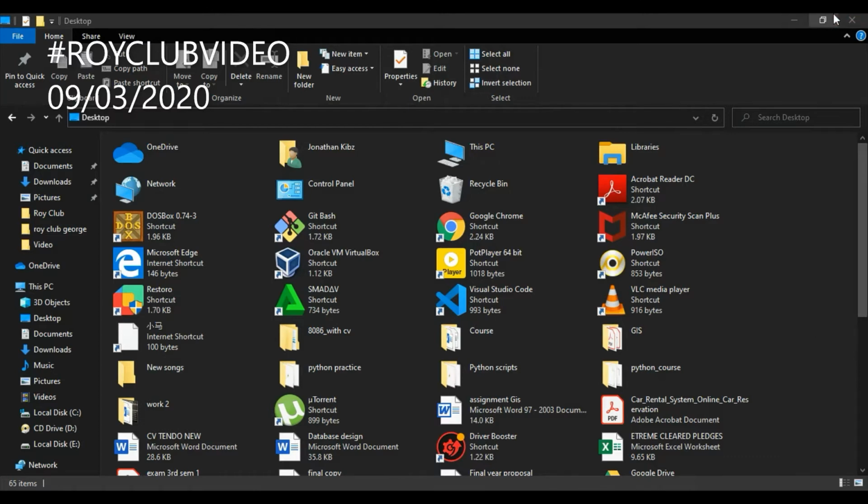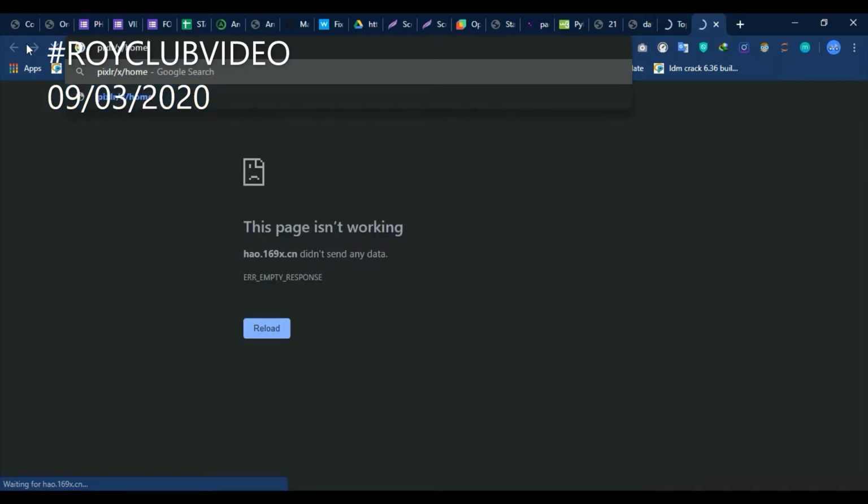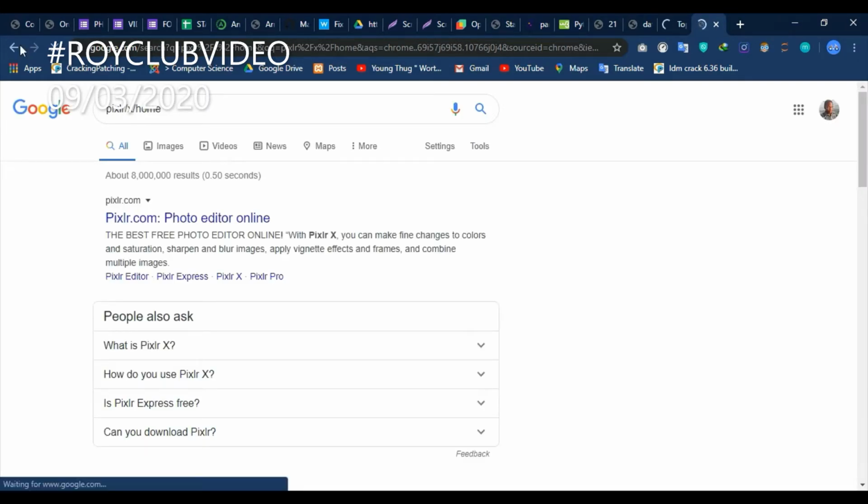So if I go to my browser, I open up my Google Chrome there. Basically, the site is, I come here in the search bar, I type pixel, no, it's pixel stroke x stroke home. Then I press enter and wait for it to load. As it loads, it's here, this first link, pixel.com photo editor online.